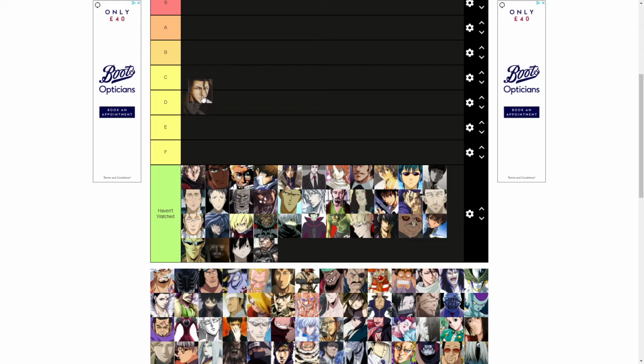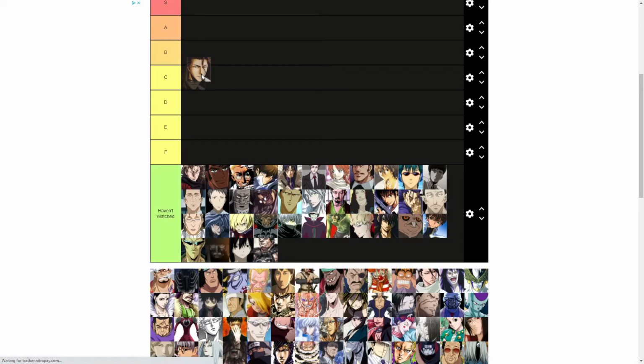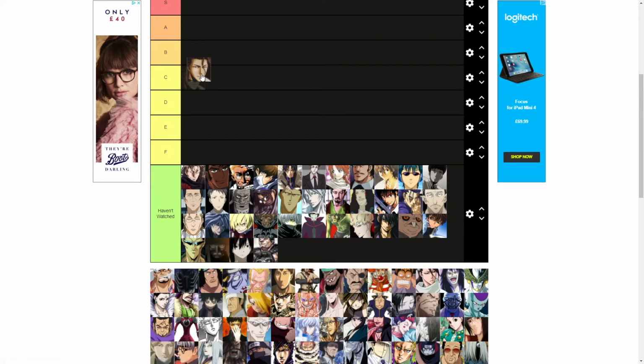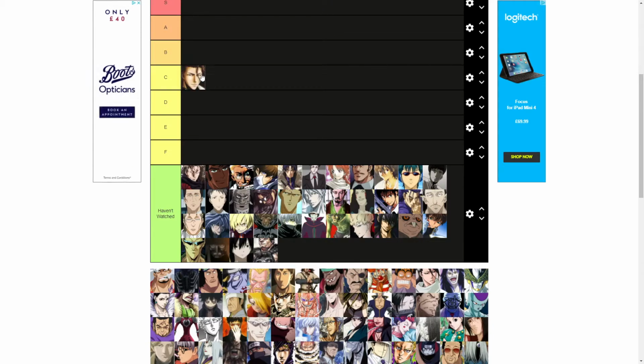from the Bleach anime. I'd put him in either one of these two. You don't really get to see him that much. He does that really cool thing where he fakes his own death and then just takes everything. But he's not really seen that much, and it might change in the next season when it finally comes out. But you don't really get to see that much of him. So I'm gonna put him at a C.